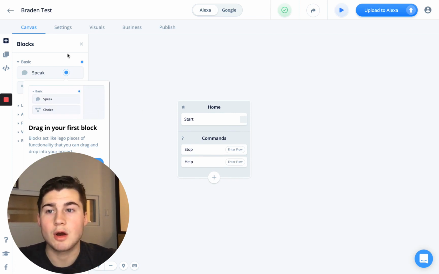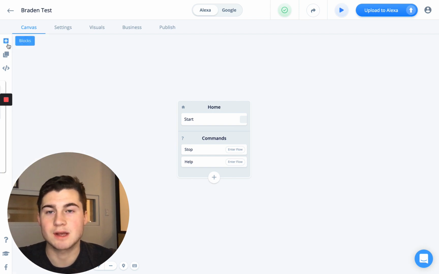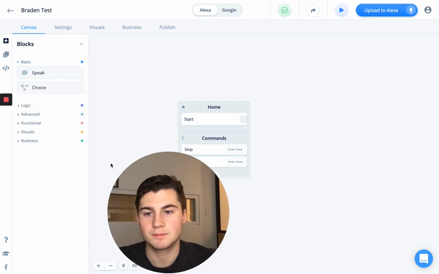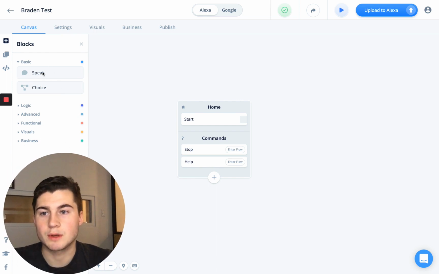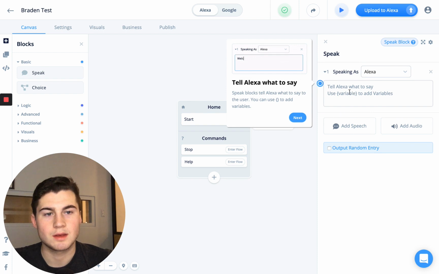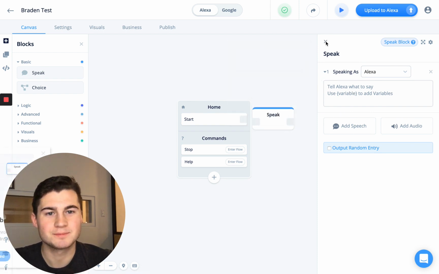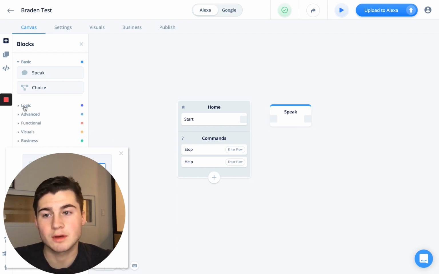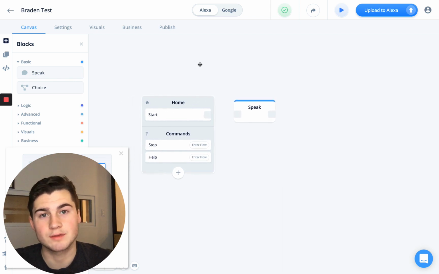So on our left here, you'll see this is our blocks menu. So these are all the different building blocks we have for Voiceflow. I'm going to close this really quick here. There we go. So we can drag these blocks out onto the canvas. And with these blocks, you can actually build out your conversational experiences. So there's tons of different blocks doing things like logic, advanced, and very simple blocks like speak and choice. And that's what we're going to use for the sake of this video.